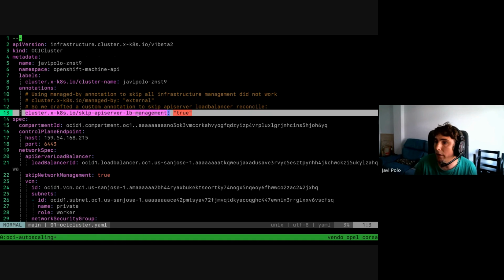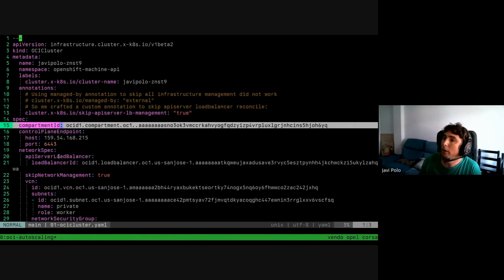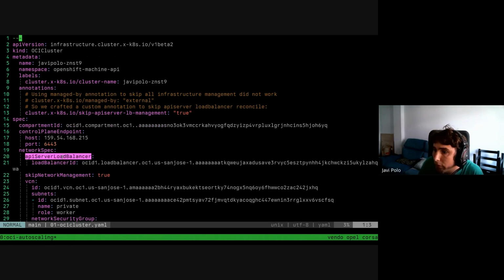There is this annotation here to skip API server that is quite important because what we want to do is to import, to say that the cluster is already running, so it doesn't need to create all the infrastructure. And this is what this annotation is for. This is something that we needed to add. And there is also some other important thing here, that is the skip network management. That is for not creating all the VCN and all the other resources in Oracle Cloud, because all this is already existing.